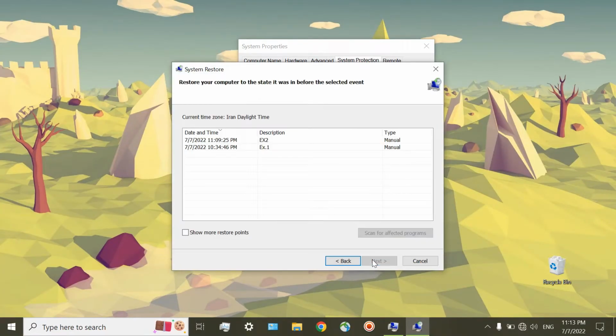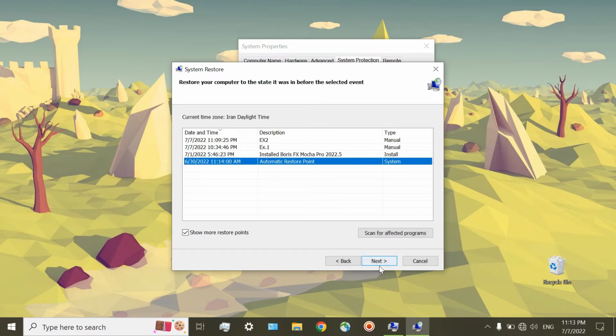Click on Next. You can see a list of available restore points. Both here are manual from the computer. Example number 2, example number 1 that are created by myself. Always check this box to see more restore points. This one has been created automatically because of an installation of an app on this computer. This one has been created by Windows Automatic Restore Point. All of them have exact time and date. For example, if I want to restore my computer to this point, click on it and then click Next.